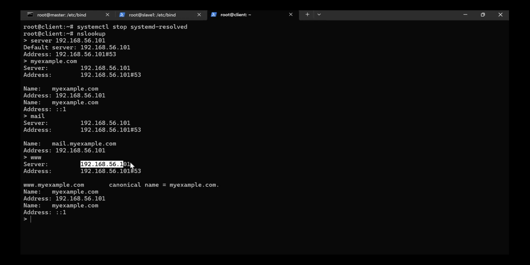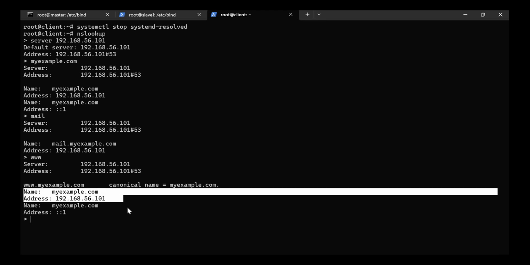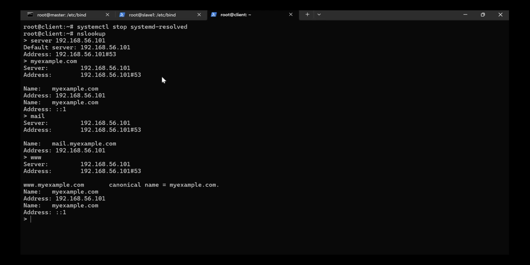Now again the primary server has replied. So this is what we have searched for, www.myexample.com. Now it has provided the response with canonical name myexample.com and the corresponding A record for myexample.com. So this is how we can send queries by using nslookup.